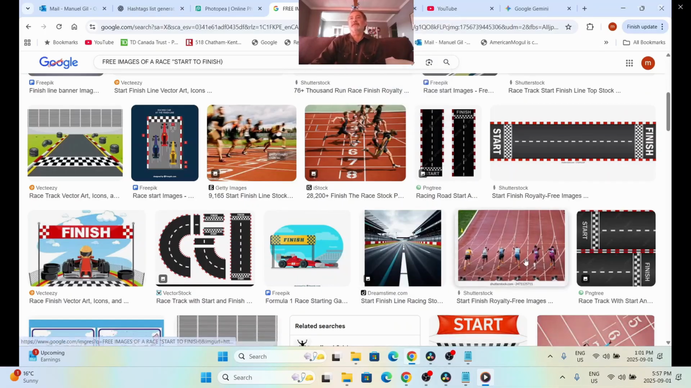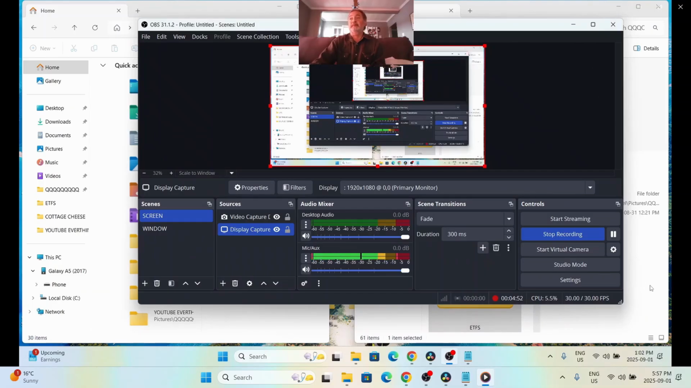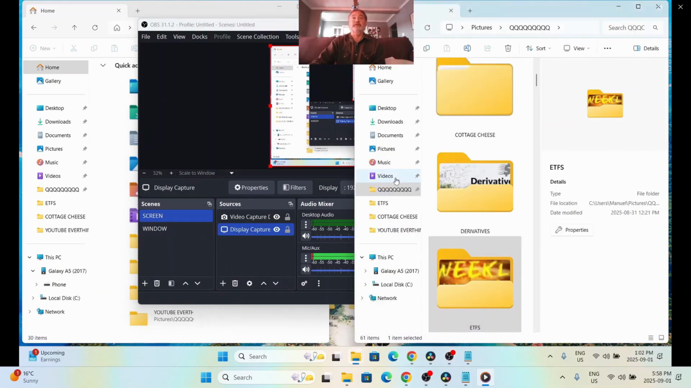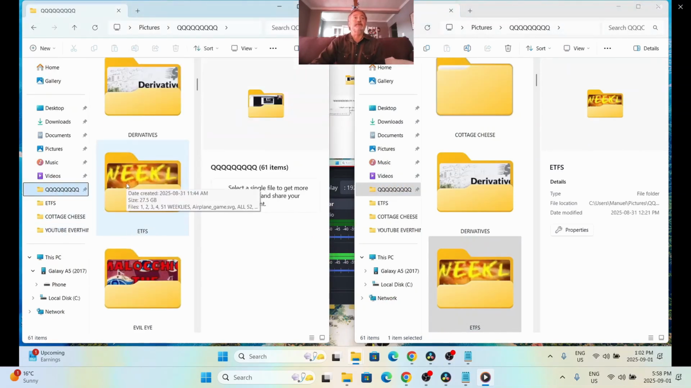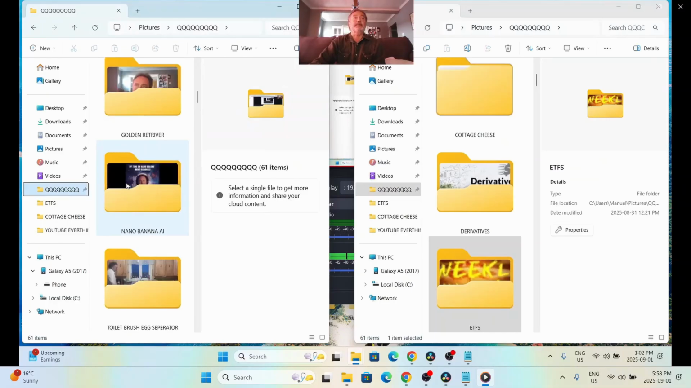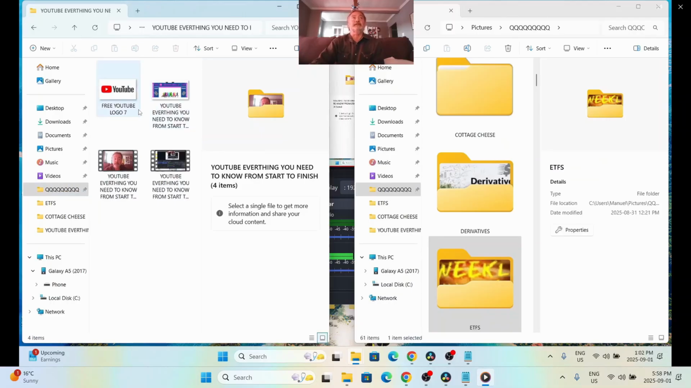So once I've got the image that I want and it's free, I bring it into my file folder. I've got Q here, so if I go over here to Q, I go down to where I want to keep my YouTube, everything you need to know from start to finish. And you can see I have my free image and then my YouTube free image. And we'll go back to Photopea.